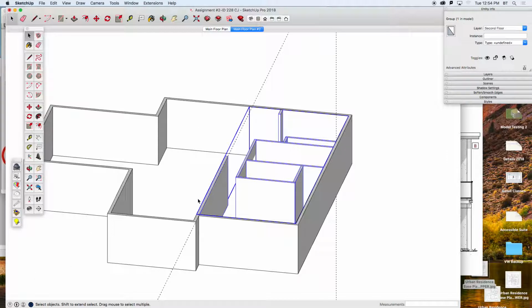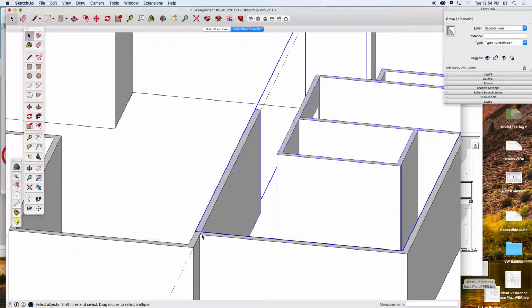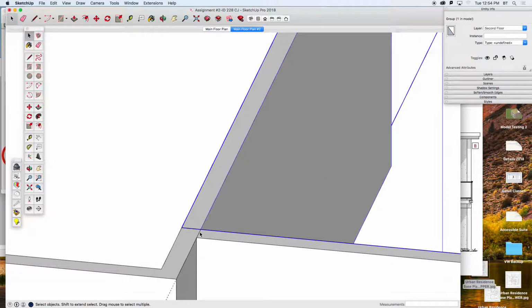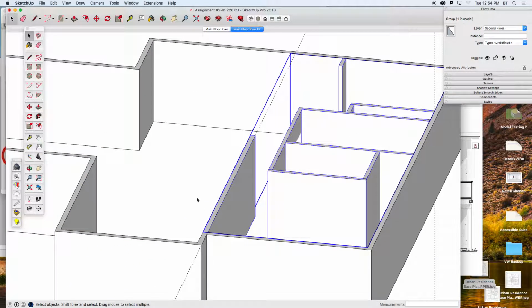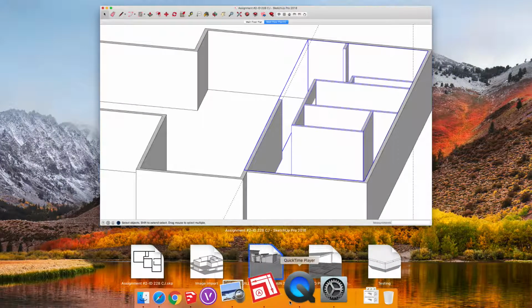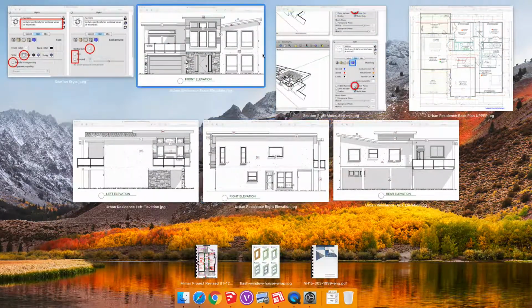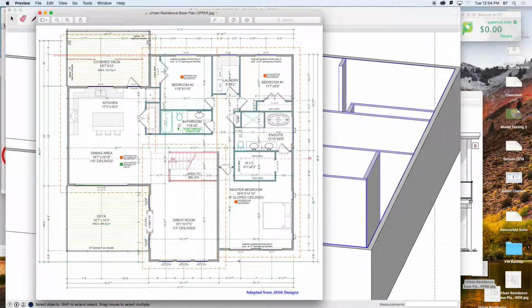Now, what I want to do is, I've also drawn a line here. I could just draw a guideline. I've done a guideline so that this edge, which if I look on my plan, that's where the roof line goes. Oh, it's over the other side of the wall. Okay, that's fine.